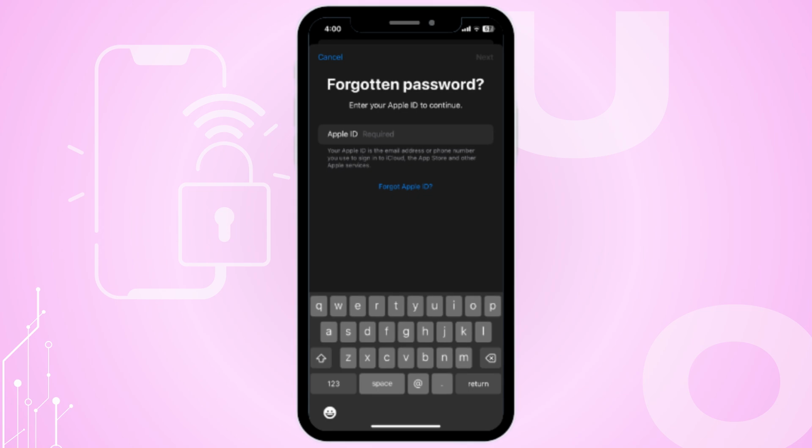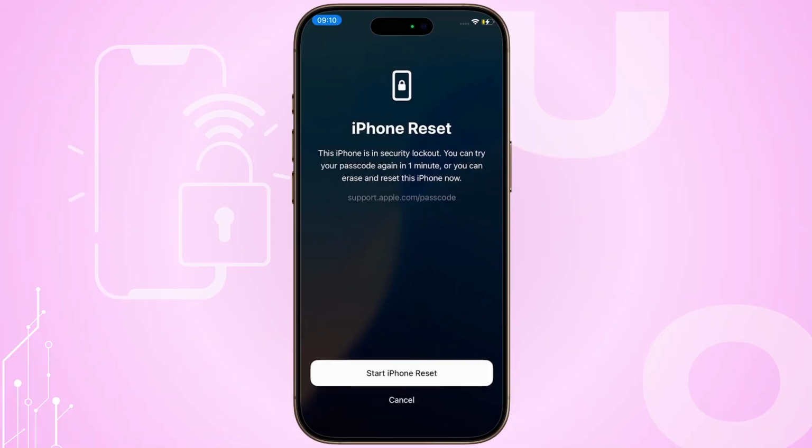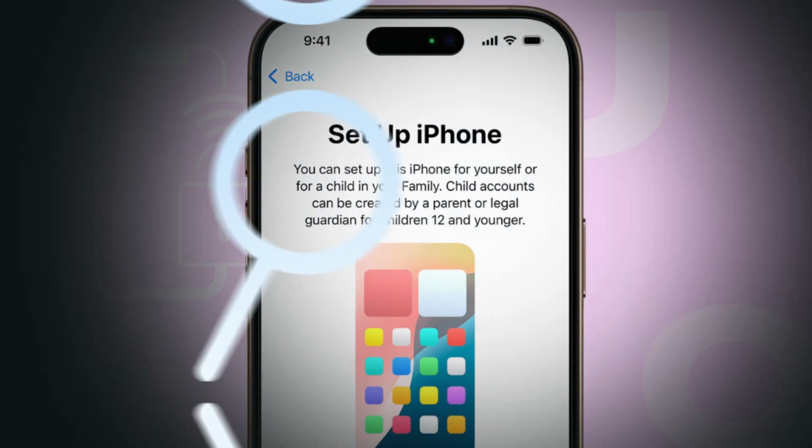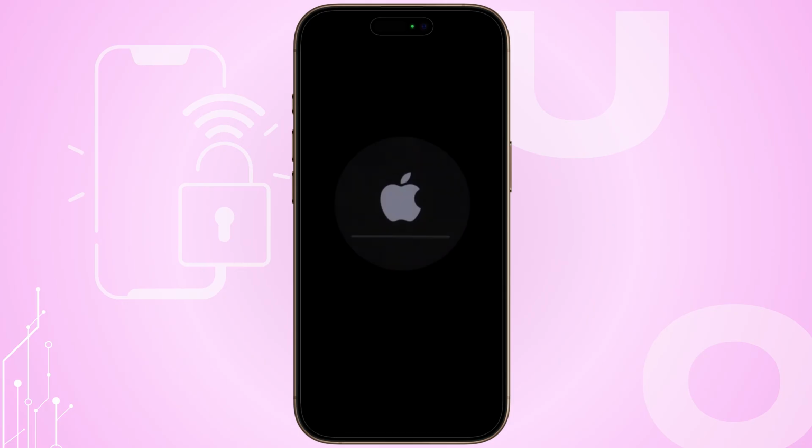Locked out of your Apple ID and dreading the thought of resetting it? Fear not. In today's video, we're diving into the ultimate guide on how to find your Apple ID password without hitting that reset button. Let's get started.